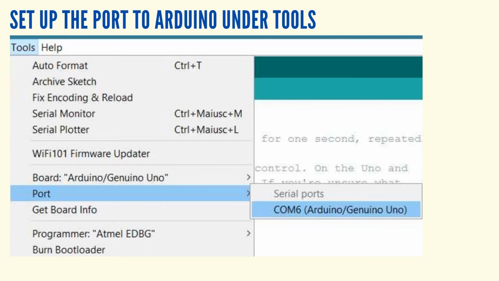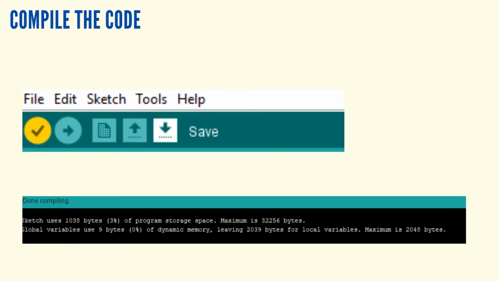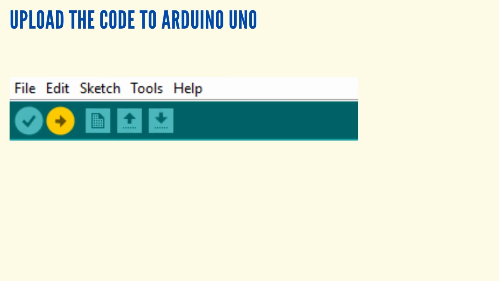Go to Tools, select Ports, and select Arduino. Compile your code by selecting the check button, and if you have any errors, fix them. If your program has no errors, the console window will say that your program has no errors. Upload the code by pressing the upload button.